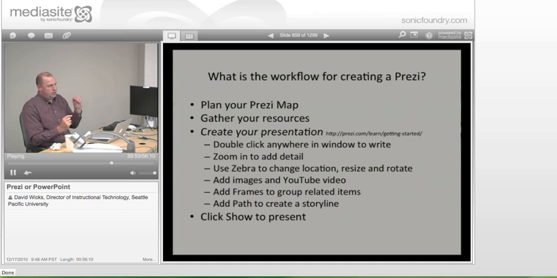later and changing the path because you had to put a frame in order to make it focus in on what you want and not show other unrelated content on the screen. Okay? And once you've added the path, then that kind of gives you your so-called story that you can use, and you're ready to click Show to present.